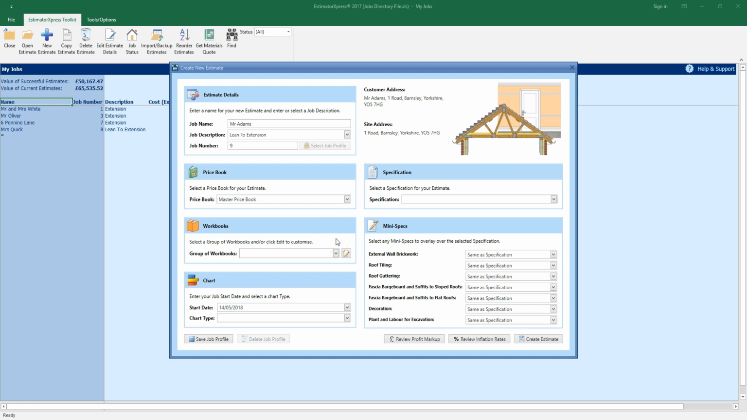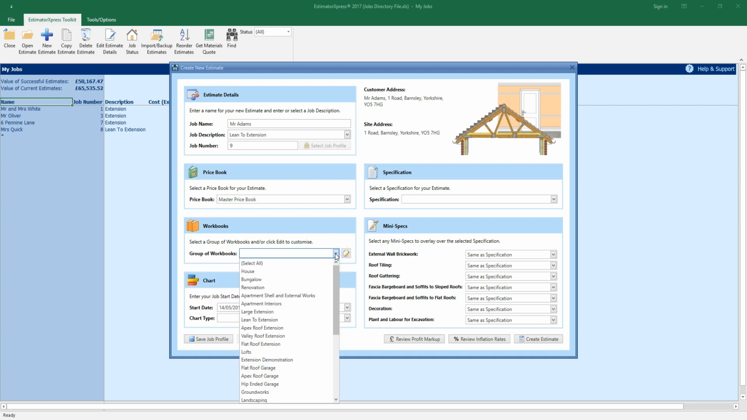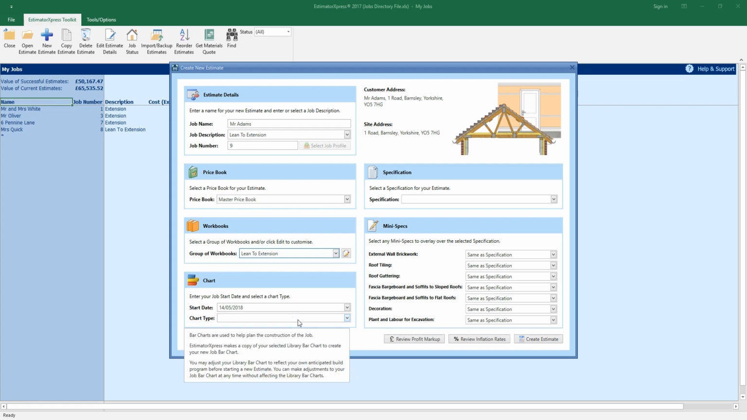Now you need to select a group of workbooks. If you recall back to Module 2, groups of workbooks are ready-made lists of calculators that you would typically need for different types of work. So click on the drop-down box. And for our example, we're going to select the lean-to extension group of workbooks. You'll see there's a number of different types available for different kinds of work. Click on the description that best matches the work you're doing, and EstimatorXpress will preload a long list of workbooks which you might need to estimate from.